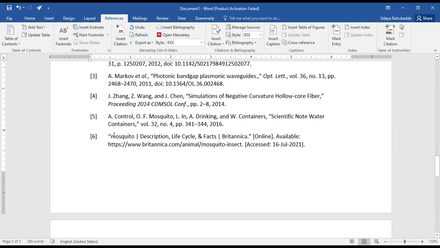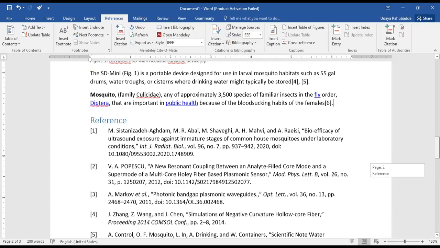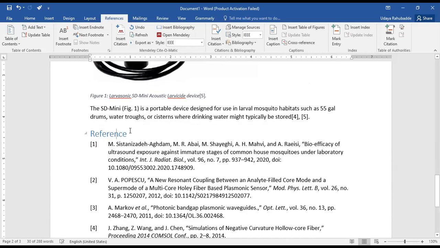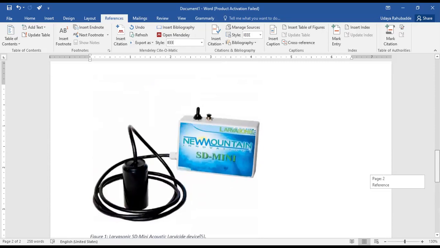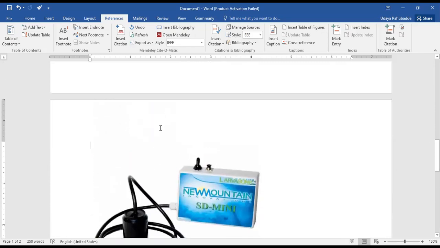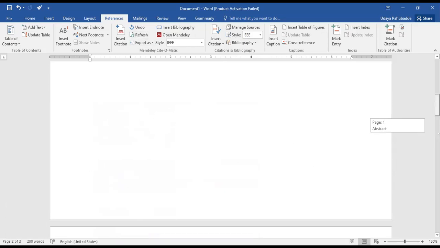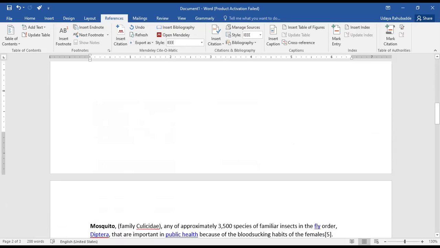So here in the reference list, the online link is there with the type. You don't want to type it manually. It wastes your time. And if I want to copy it for somewhere else, here. And refresh it, and these numbers will be changed.